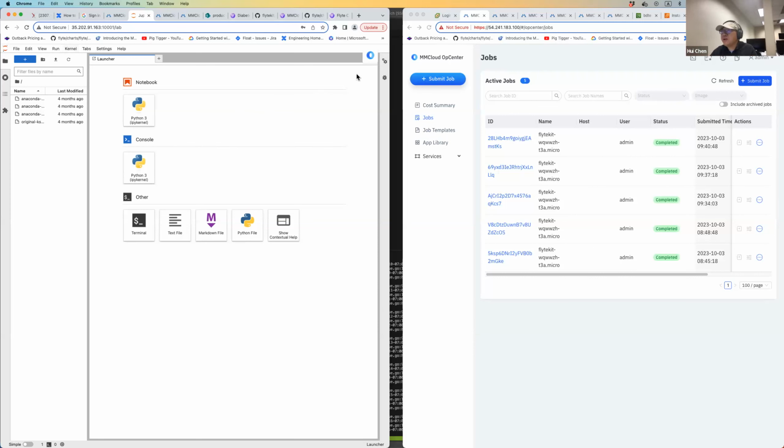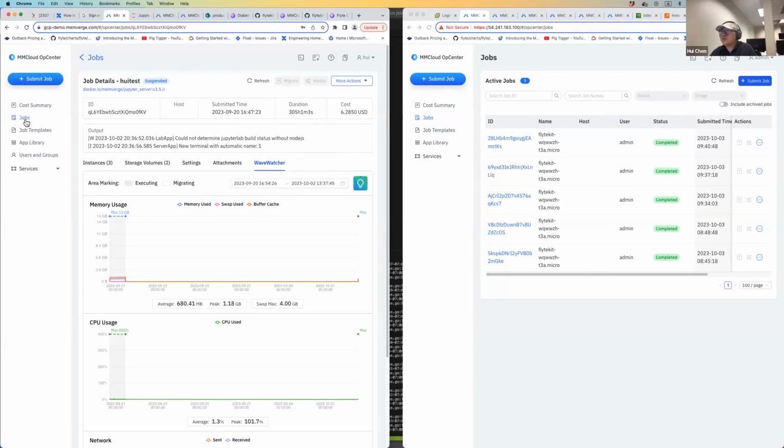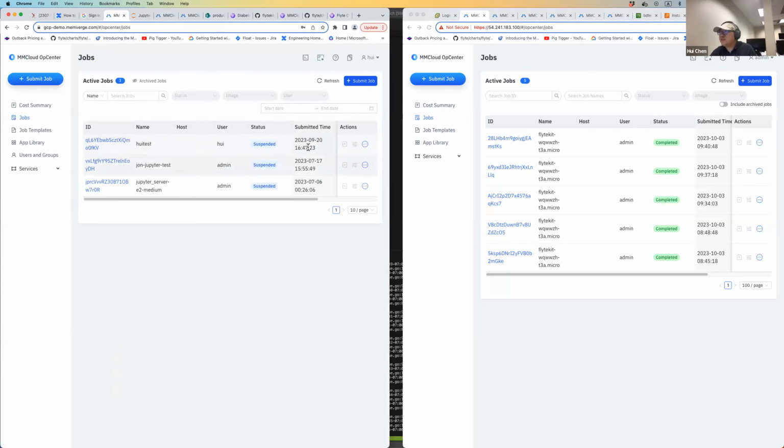So there's two ways. There's one way we have this built-in here, so we can log into our cloud op center, and you see the status is suspended. You can resume the job from here. You can also go back to this job list, and you can resume the job from here as well.